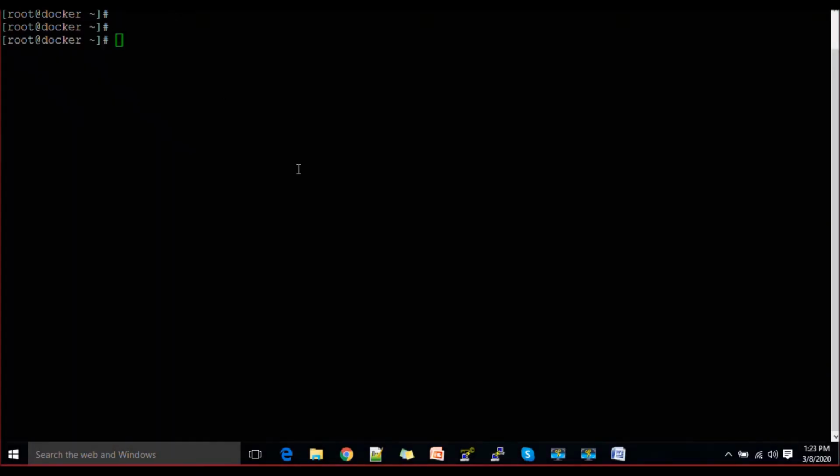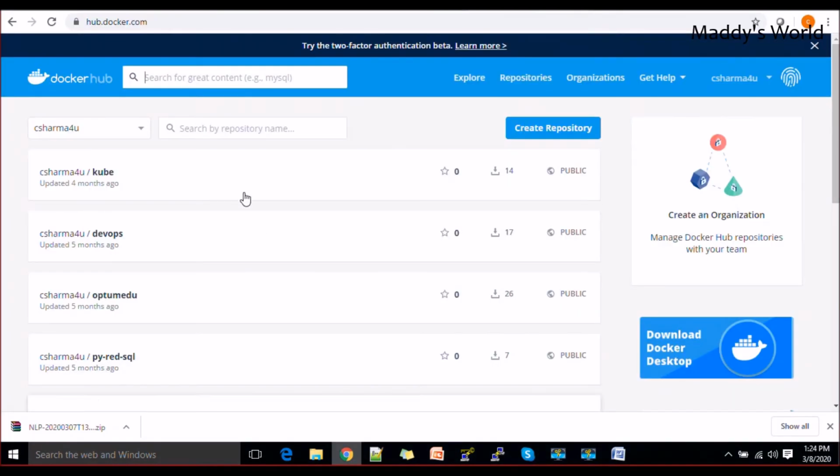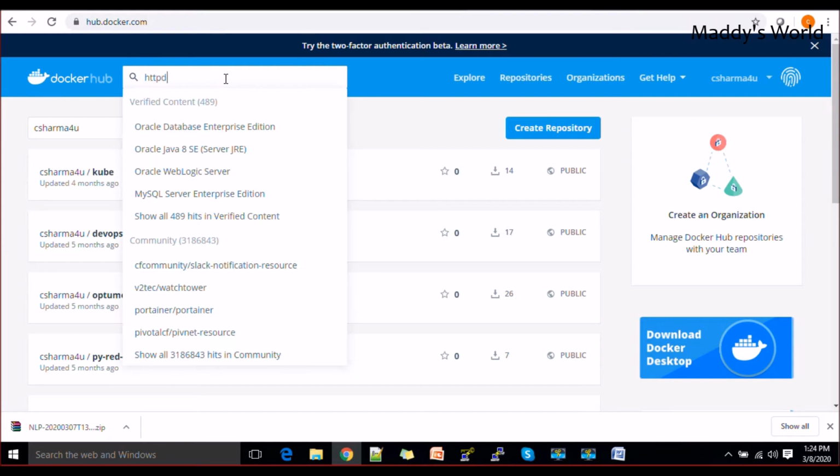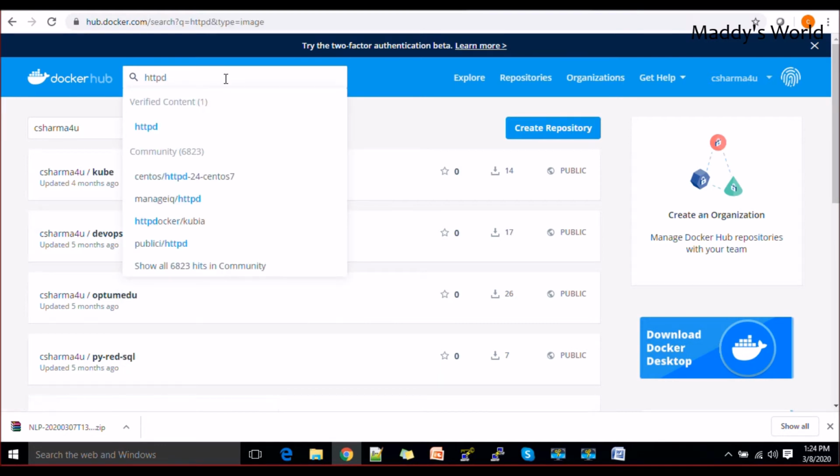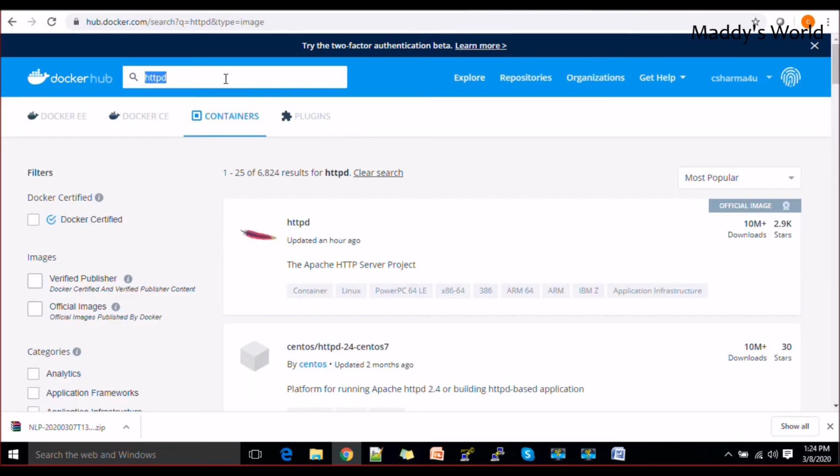I believe so, guys. We have gone through the installation and performed a couple of steps here. So now we know how to find the image, how to choose the image, how to pull the image, right? So again, I am going to search for one image here and choose it. Let's say I'm going to find one Apache image here. Let's say I search for HTTPD, right? This is my Apache image.